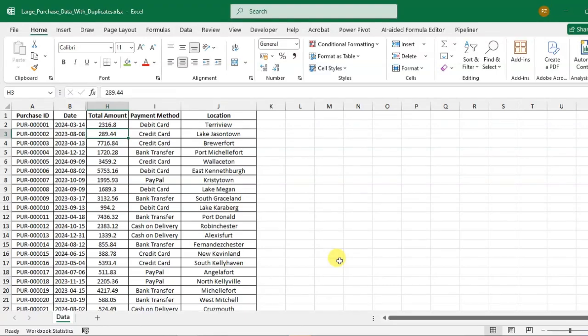Hello everyone, in this video we will learn how to unhide all columns in Excel. So let's start. This is my Excel and here you can see I have some data. In this data there are some columns hidden, so I'm going to unhide them.